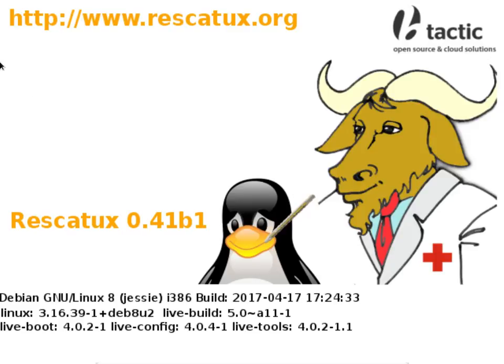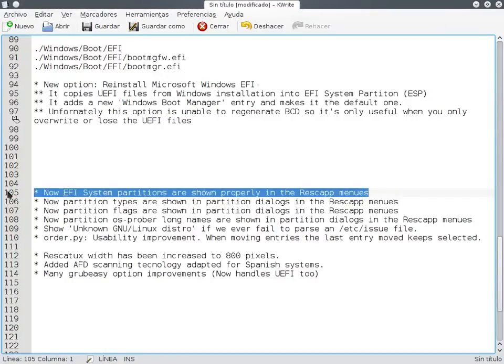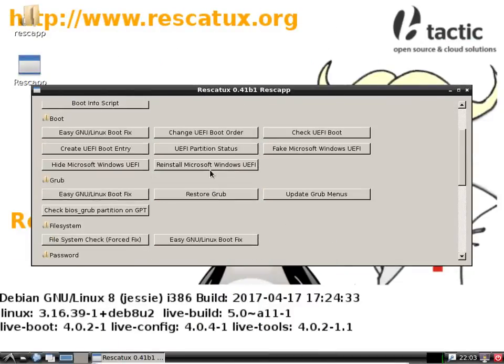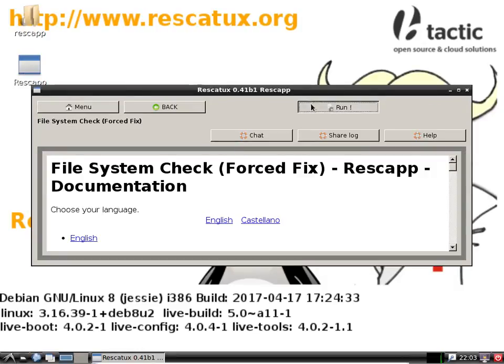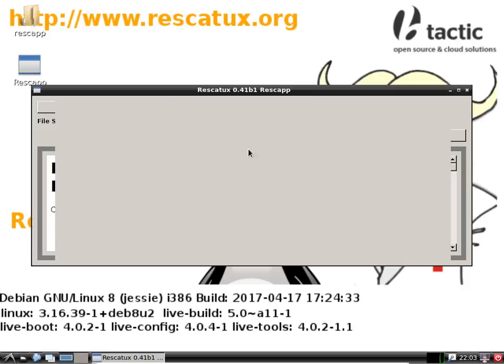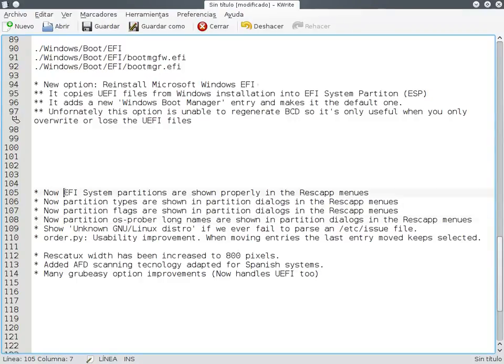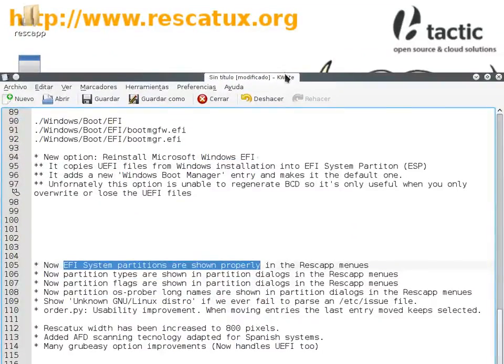So the first thing that we want to see is that the EFI system partitions are shown properly. So first, the best thing to do will be the FSCK. Where is it? File system. So we try the file system check. So this actually shows all the partitions. So we will see that UEFI partitions are shown properly. So let's wait for this to finish.